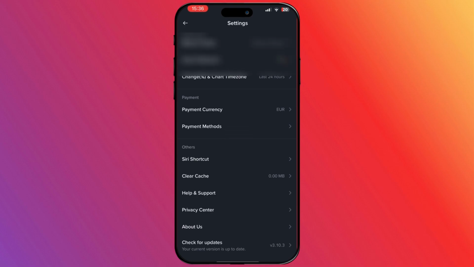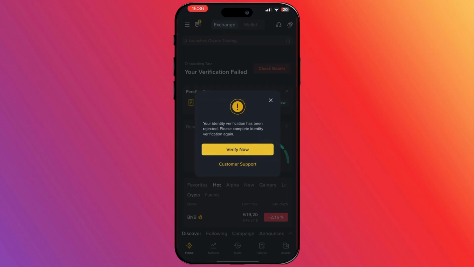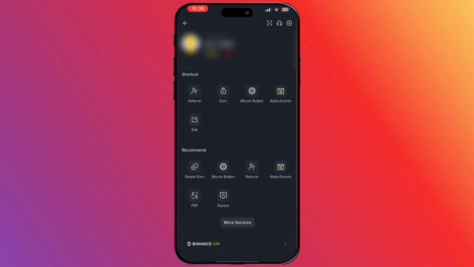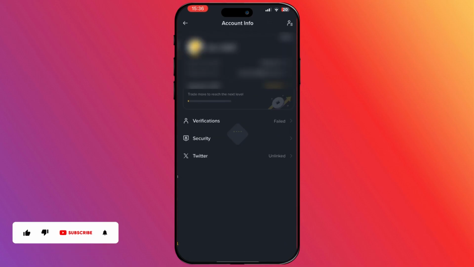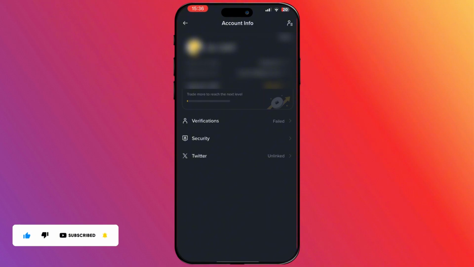After clearing the cache, completely close the Binance app. Then reopen it and go back to your profile. Tap on Verification to restart the identity verification process. If you're still getting the verification failed message, here are a few additional fixes.